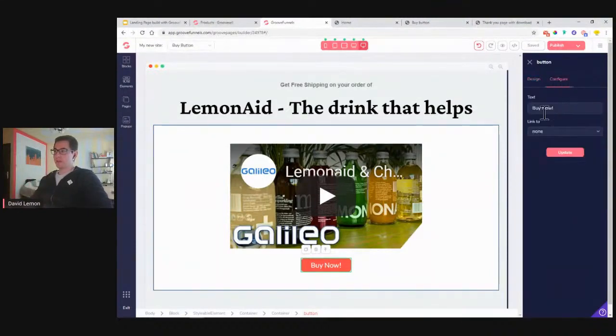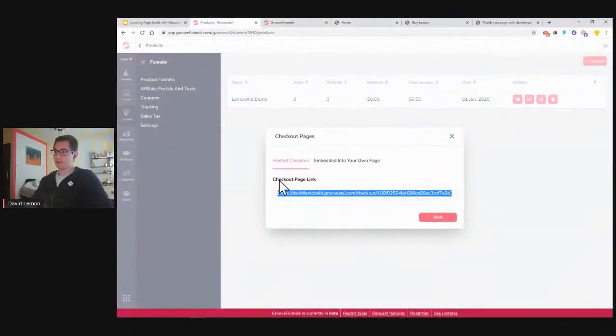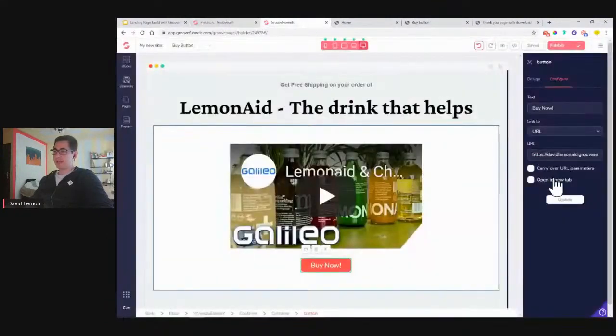So here in the button configuration tab, we have the text of the button is buy now, and we want to set up a URL redirect. We paste the link over that we copied from GrooveSell, the checkout page link, and then we want to open this in a new tab. Okay, so let me just come over here. I'll just press the arrow buttons a couple of times so this actually reveals itself. So it becomes pink, and then let's just click update and then save and publish.